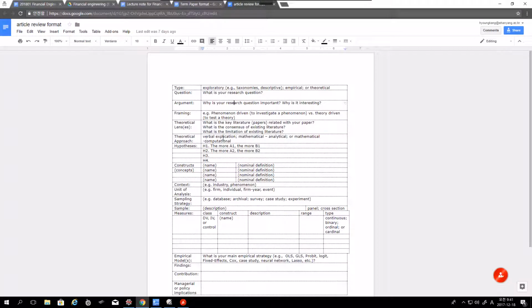Theoretical approach: verbal explication, analytical, mathematical, or computational. So every paper needs some theory to justify empirical research or further study. So we need a theoretical approach. Next, hypothesis. A hypothesis should be something like term A1, term B1, right? Term A2, term B2, something like that. So here we call A1 the independent variable and B1 the dependent variable.